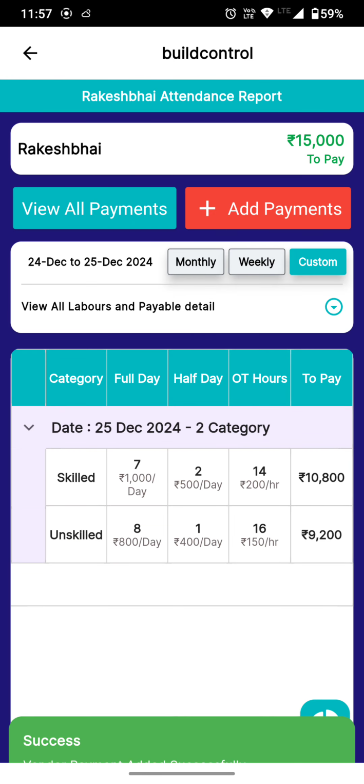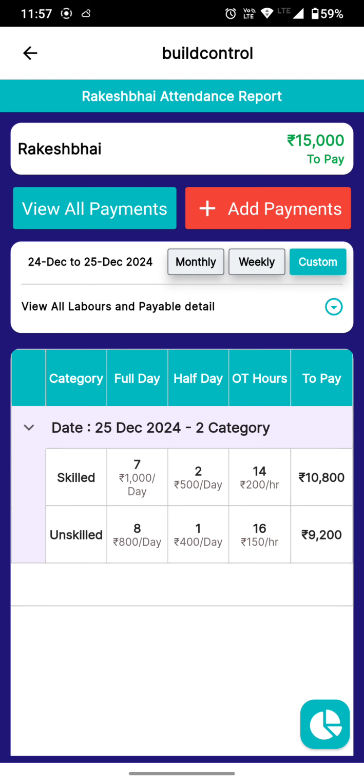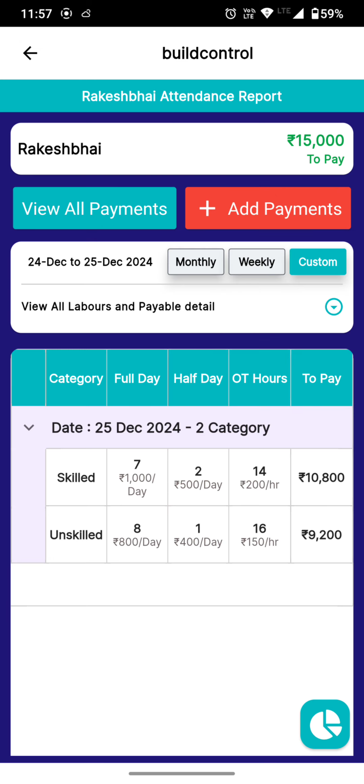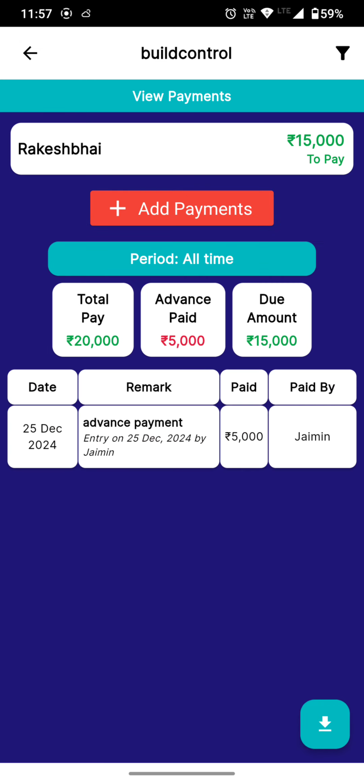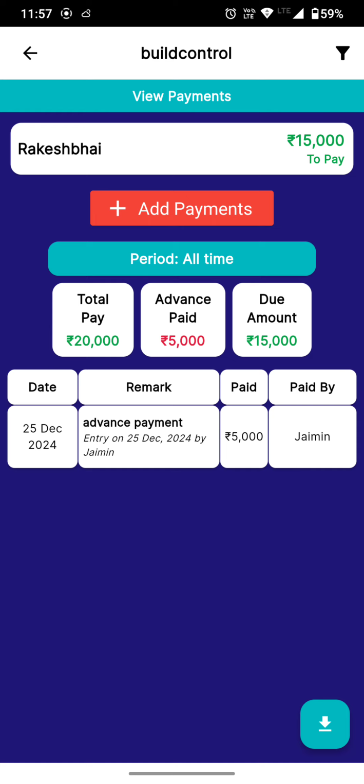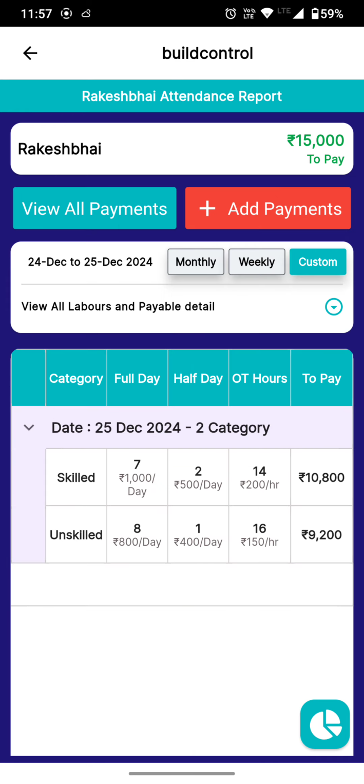If you want to view all the payments, click on view all payments, and you can find all the payments done toward this vendor. You can download that report also from here. If you also want to add a payment from this screen, there is also an option of add payment. You can filter all the payments by clicking on this top right corner filter icon, and you can set a time period with start date and end date.